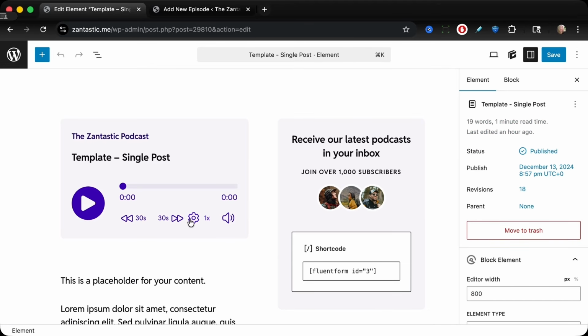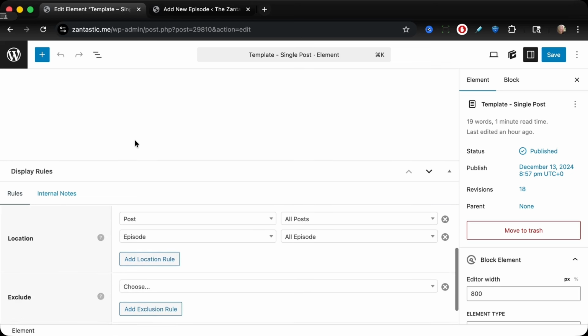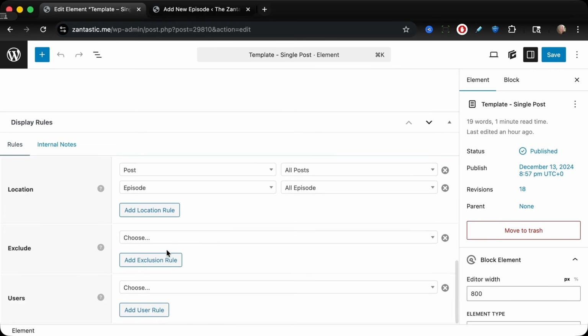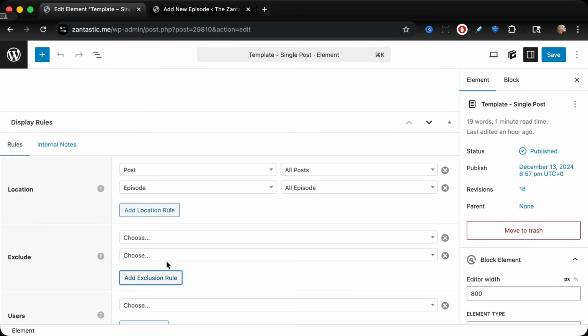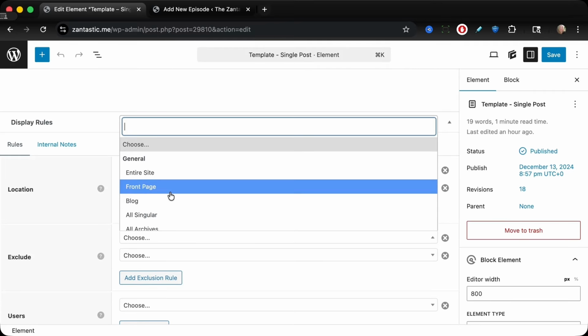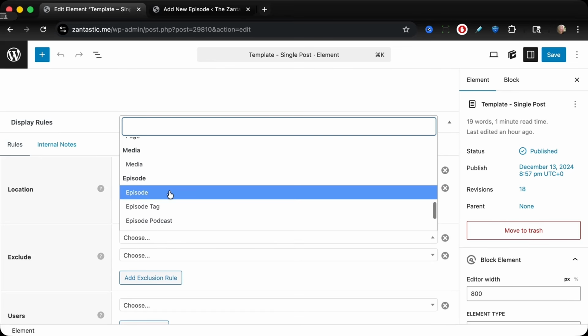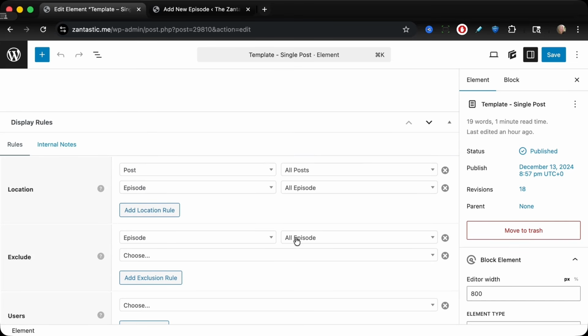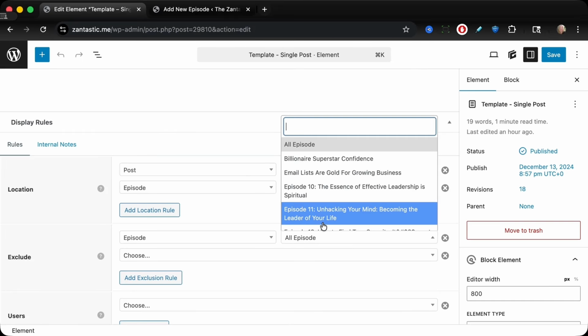Basically, this element here is the template that applies to all episodes. And let's say I wanted to set up a different player for a special episode. I could override this very easily. I could just go down to the locations and add an exclusion rule. Let's say, for example, I want to choose one particular episode that I am not going to have it on. I can do that and then select that episode over here, and then I could put in a separate player for that particular episode.